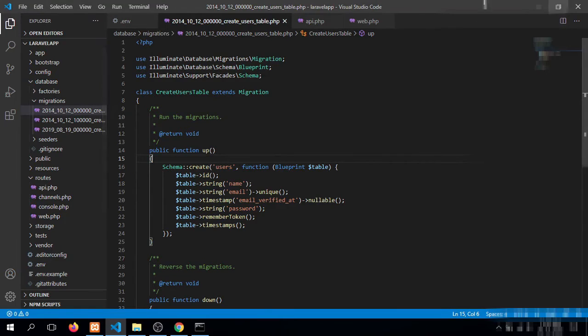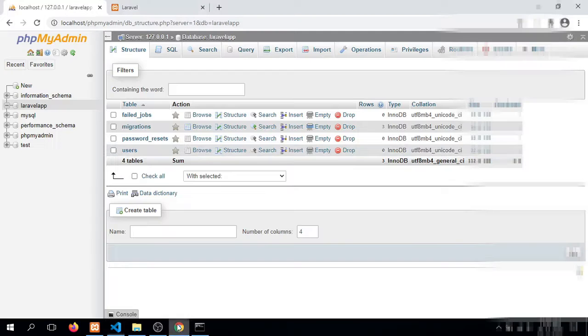As you can see, we have 3 tables: password reset, users and failed jobs. The migration table is a Laravel table in which Laravel tracks the records of how many migrations we have currently performed in this application.